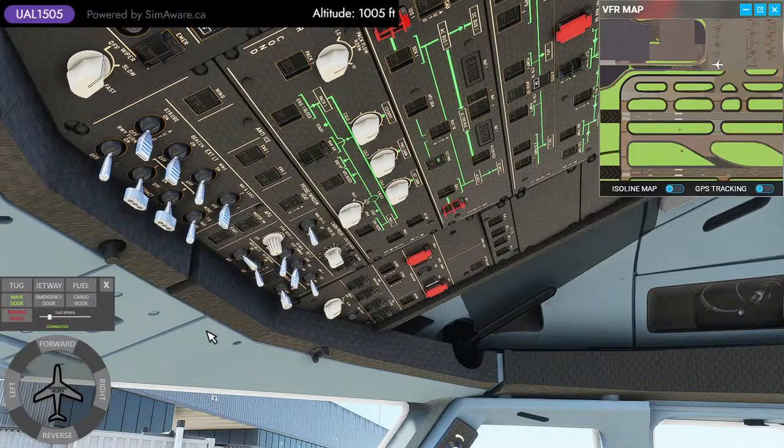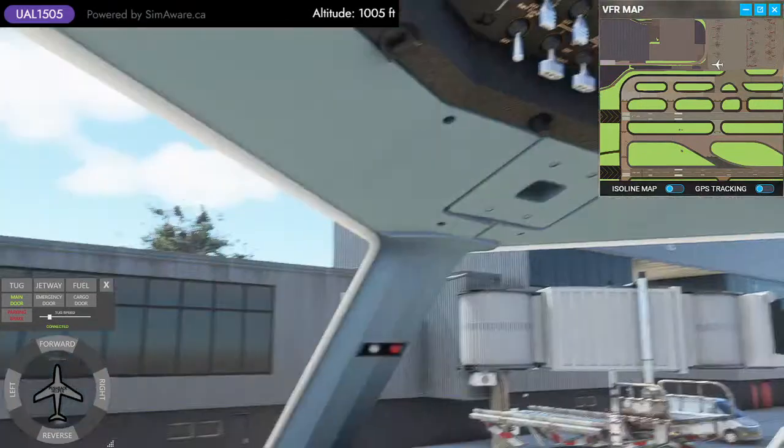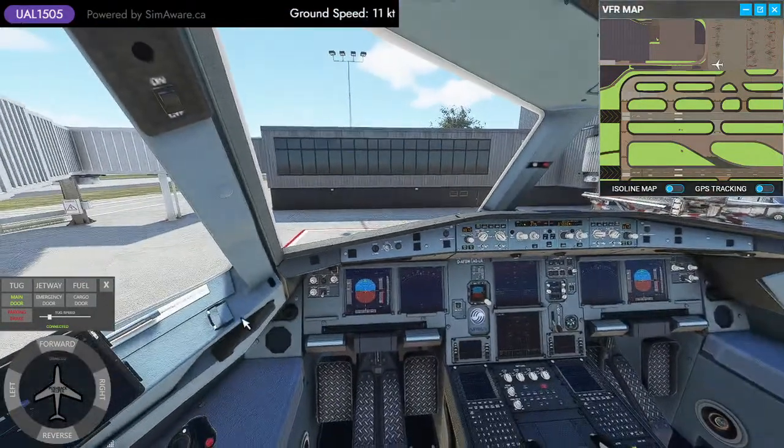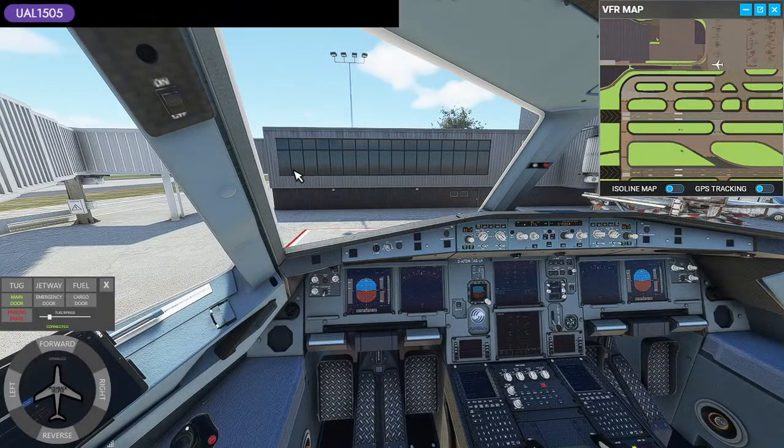Citation 73 Delta, Atlanta Center, squawk 2046. Atlanta Center, United 1505 is disconnecting. Thank you for the ATC services.